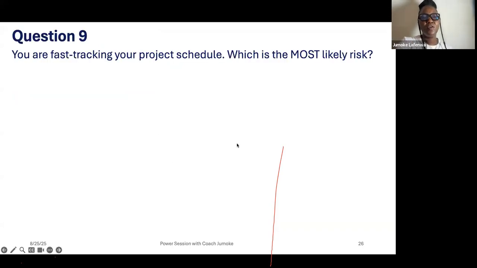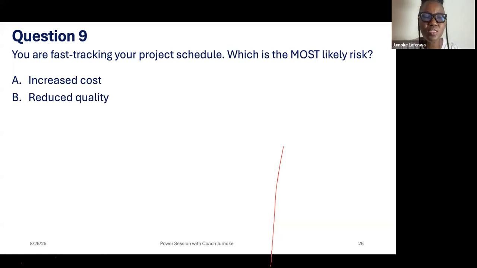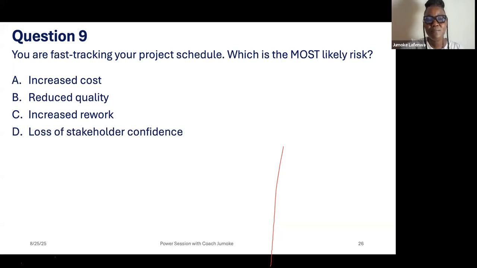Question 9. You are fast tracking your project schedule. Which is the most likely risk? A, increased cost. B, reduced quality. C, increased rework. D, loss of stakeholder confidence.